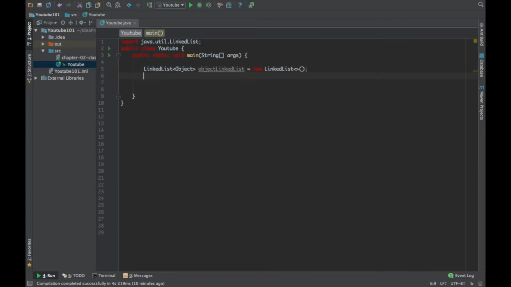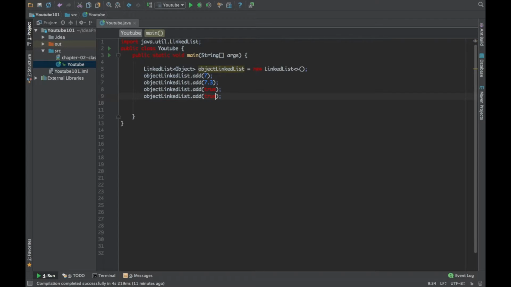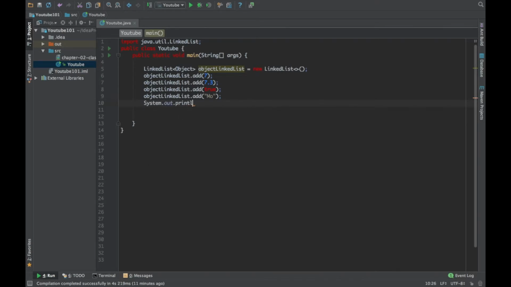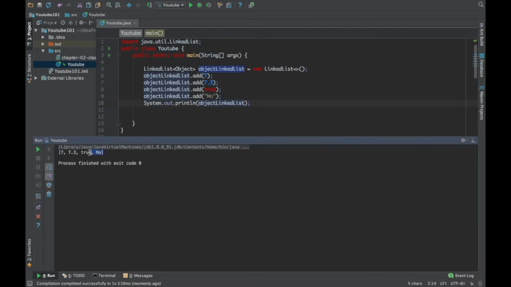So let's go ahead and add a bunch of elements of different types. Let's add an integer, and a double, and a boolean, and a string. And let's go ahead and print that out. System out print line, and just pass in the name of the linked list, and let's go ahead and run that. And as you guys can see, it compiled successfully.